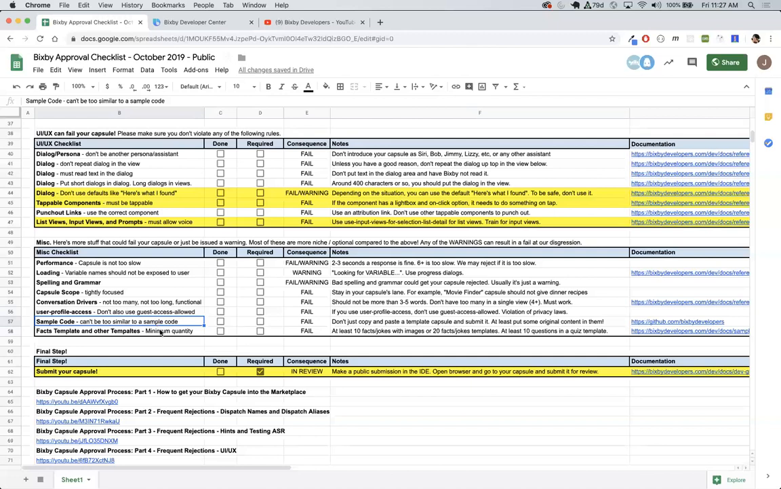And finally, fact templates and joke template capsules need at least 10 facts with images or 20 facts without images. And let me actually make that correction right now. It's without images. And for a quiz template capsule, they need to have at least 10 questions. So we do encourage you to use the template capsules. That's why they're there, to make your job making capsules a lot easier. But we do have a minimum content quantity when it comes to those capsules.